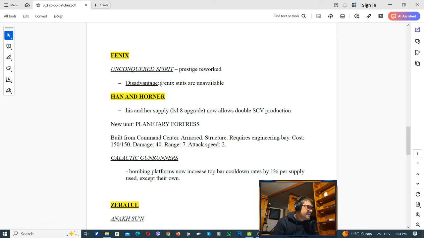And for that, the disadvantage should be Phoenix suits are unavailable. So you have a prestige unlike P2, because as it is now, it's just a weaker P2. But now you have a prestige that you can actually fight with the whole army, and it is stronger than P0.